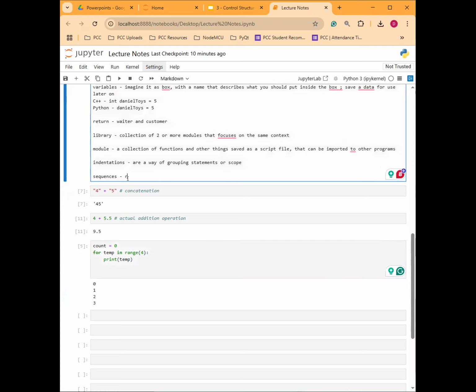So let's have other examples. We have the range function, which will produce a sequence. What else can we have as a sequence? If you think about it, a string, basically.